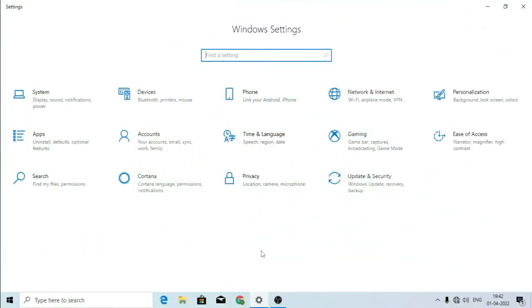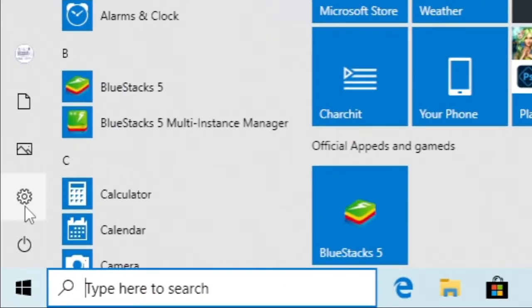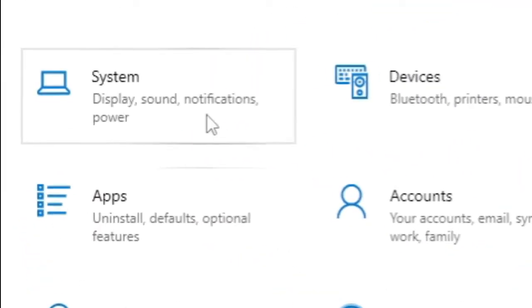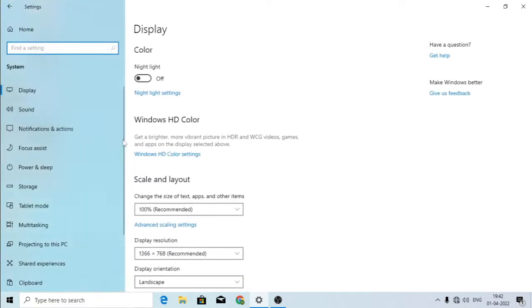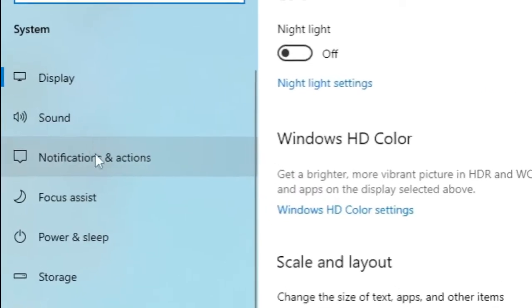So guys, to fix it, all you have to do is open your settings by clicking on the start button, and then here you see a gear type of icon. Just click on it. In the settings, you see this type of page. In this page, click on system, and in the system here you can see display, color, night light, and some other settings.